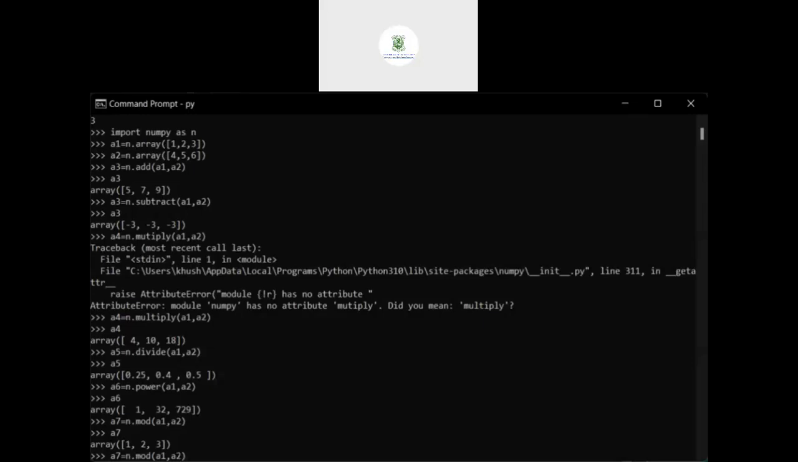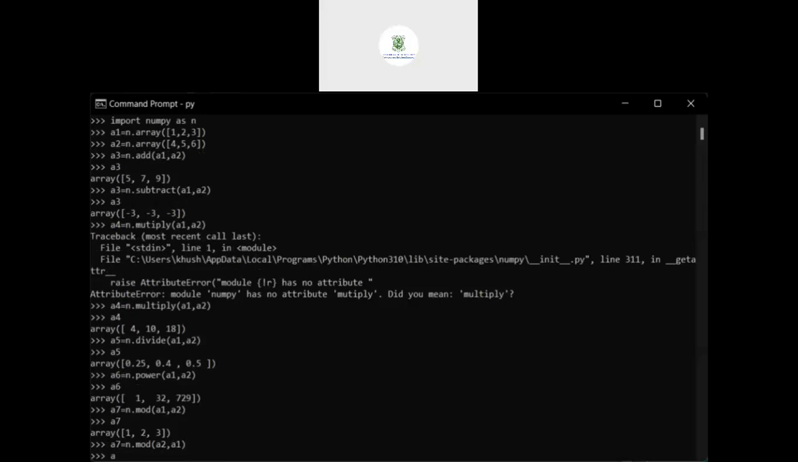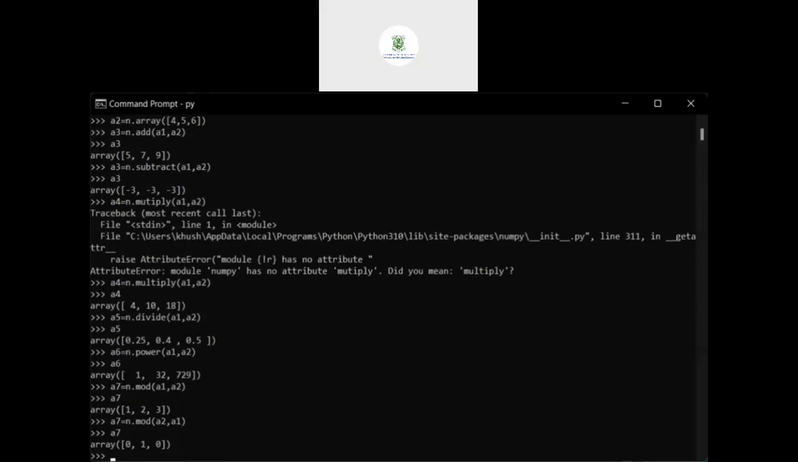If you give other values for array 1 and array 2, then we can check it out. Change the array values, then you can check that the mod value is working. You are doing it, you will get it.